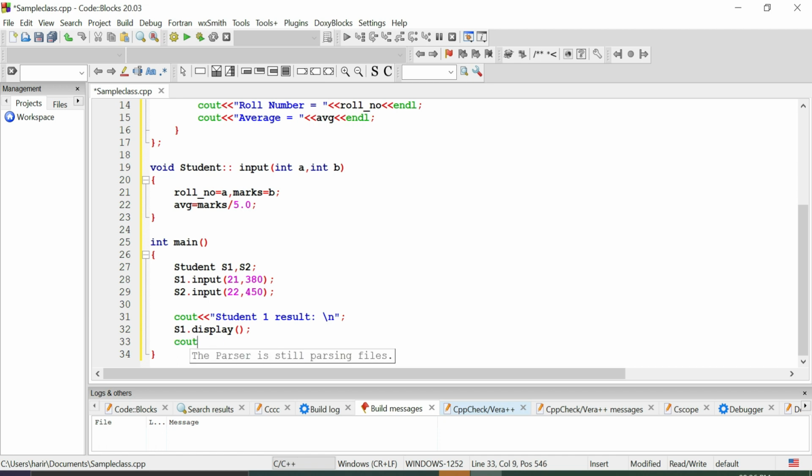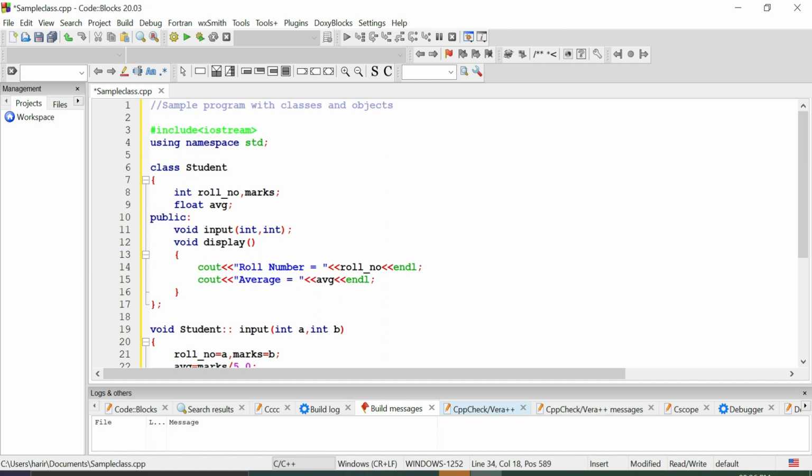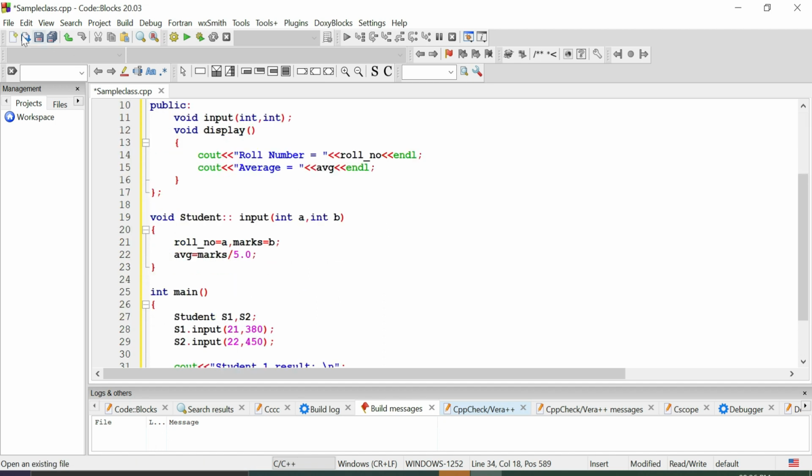Now I'll write cout student 2 details or second student result, write whatever you want, just some output statement, that's it. And then s2 dot display. This displays variables values of s2. Okay, so I have written the program and let me save it.